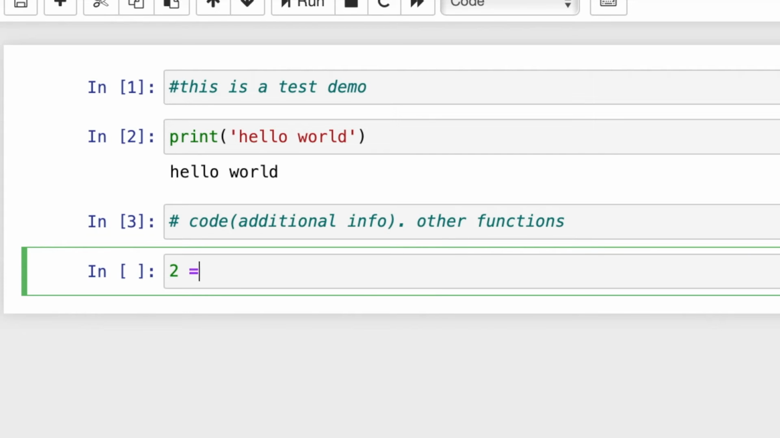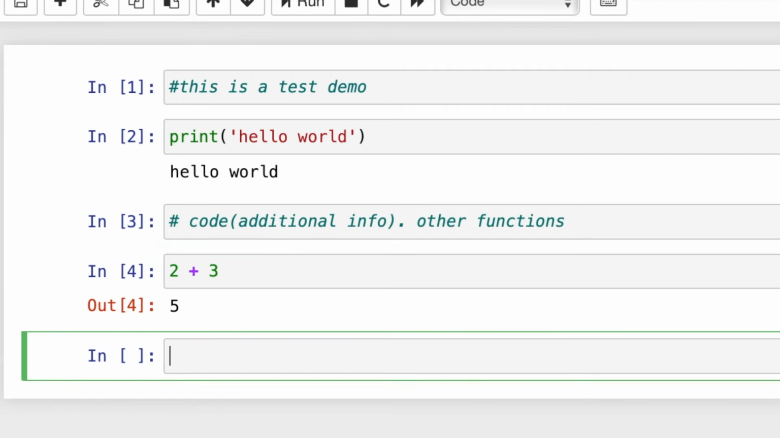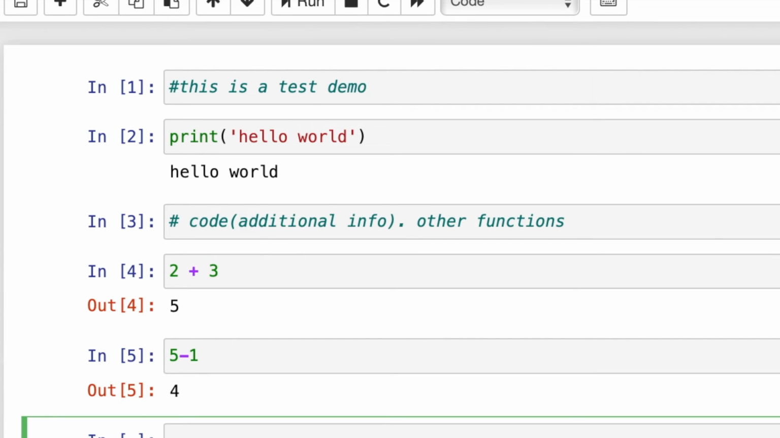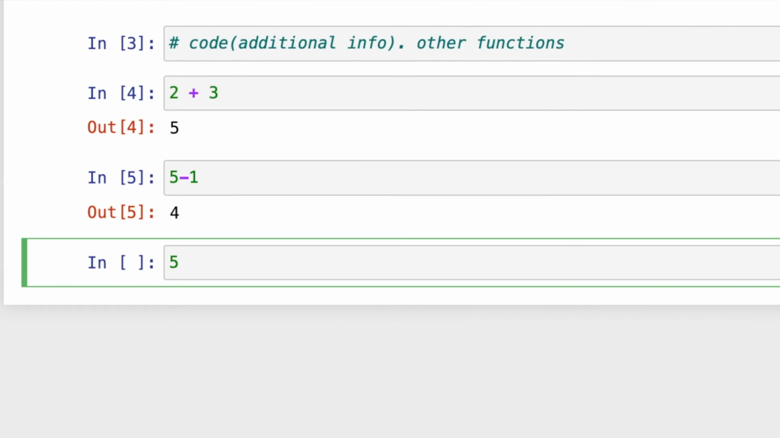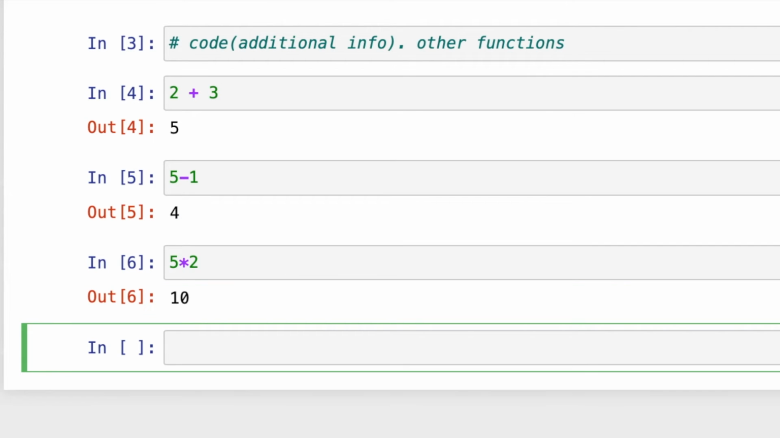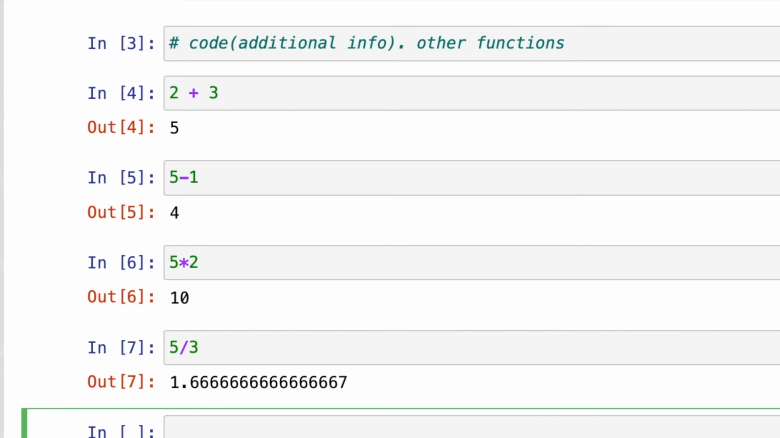We have 2 plus 3, which equals 5. Easy. Let's go 5 minus 1, which is 4. We know that. 5 times 2, which should be 10. Times is with the star. Divide is a slash. Simple enough.